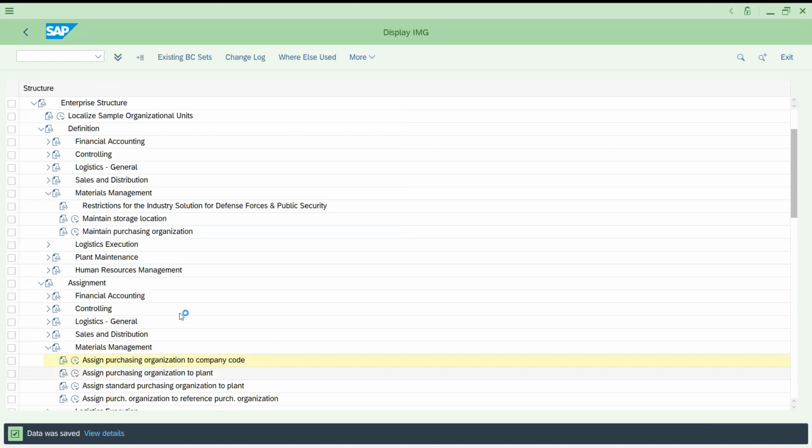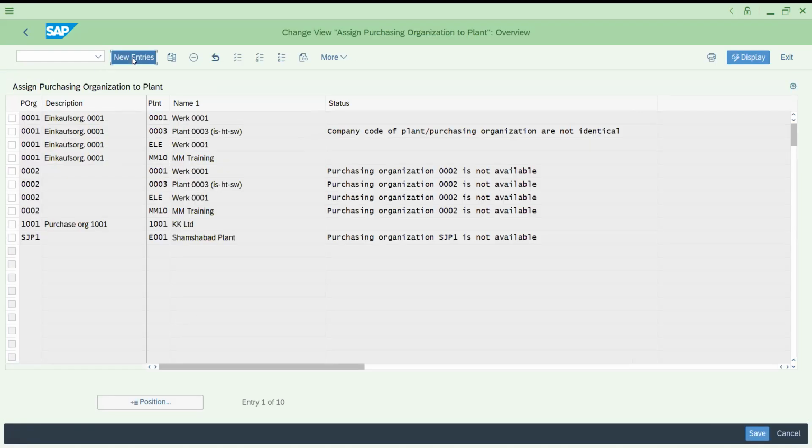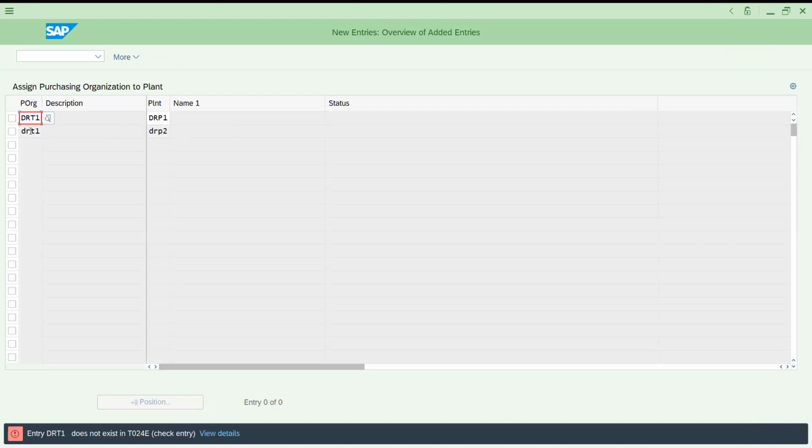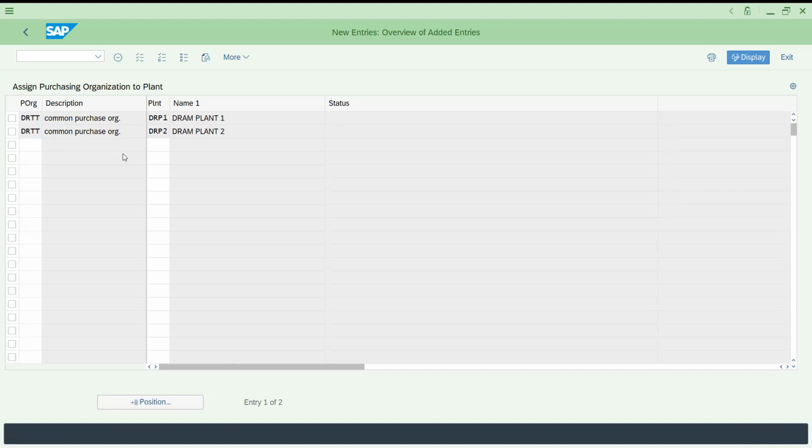So now go to assign purchase organization to the plant. So DRT1, DRP1, I think. Same DRT1, let's put DRP2 also. Oh, sorry, DRT2. Okay, let's save this.